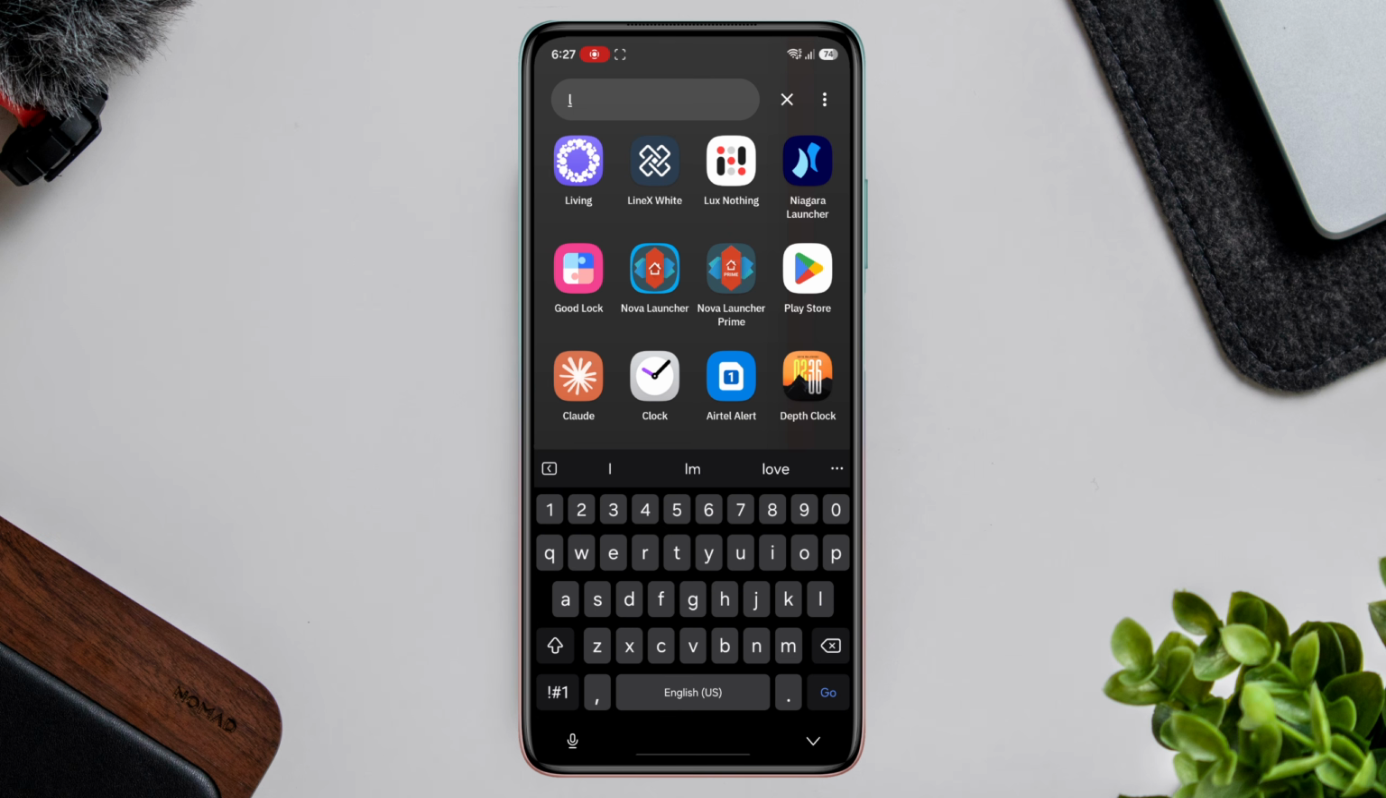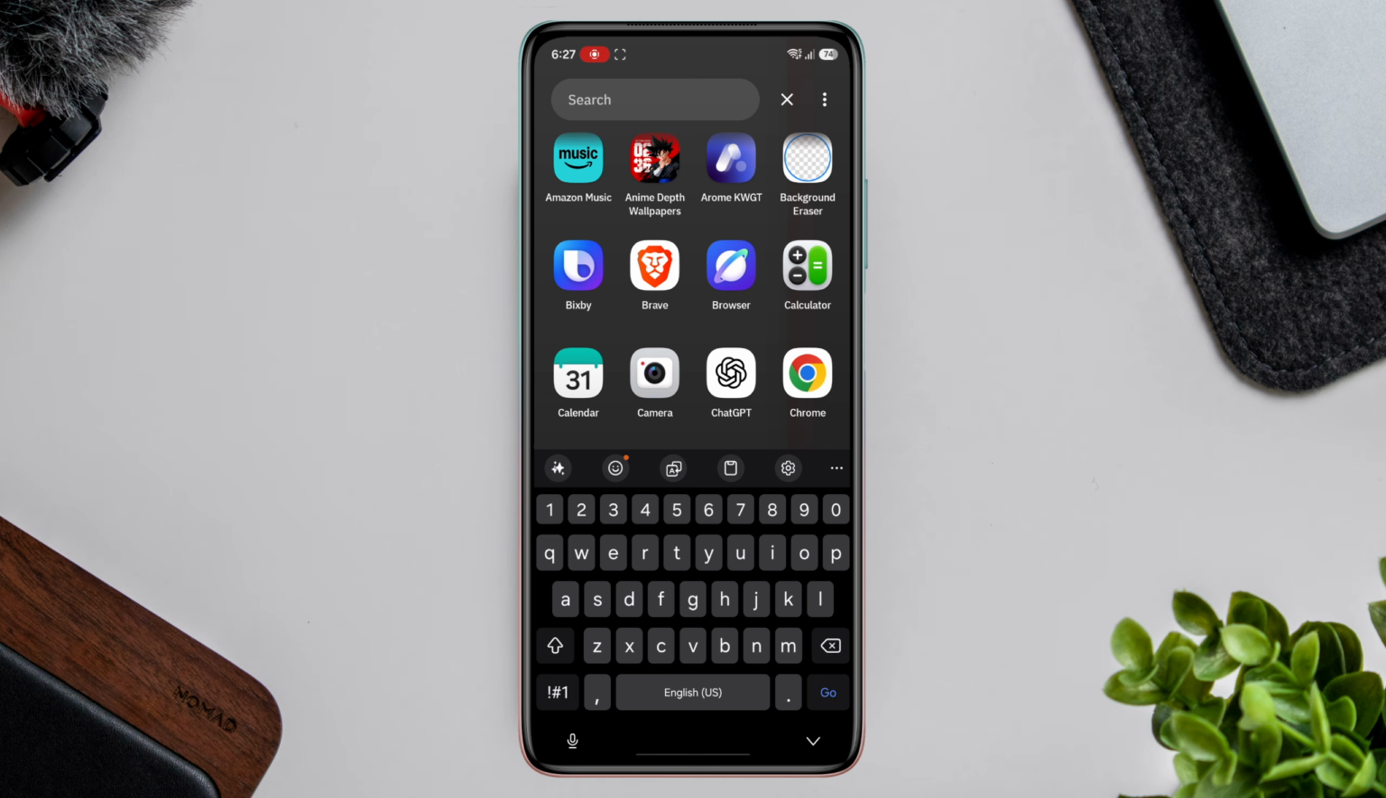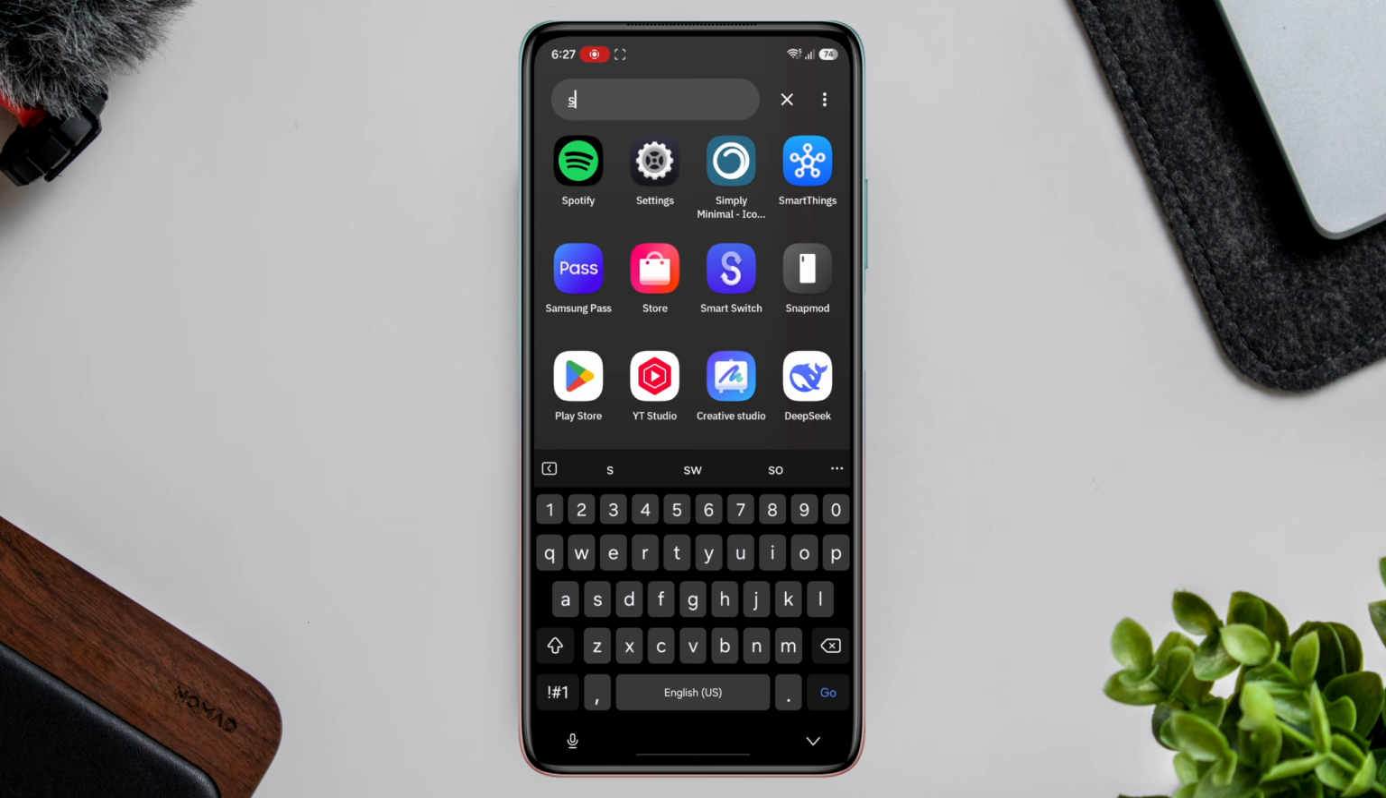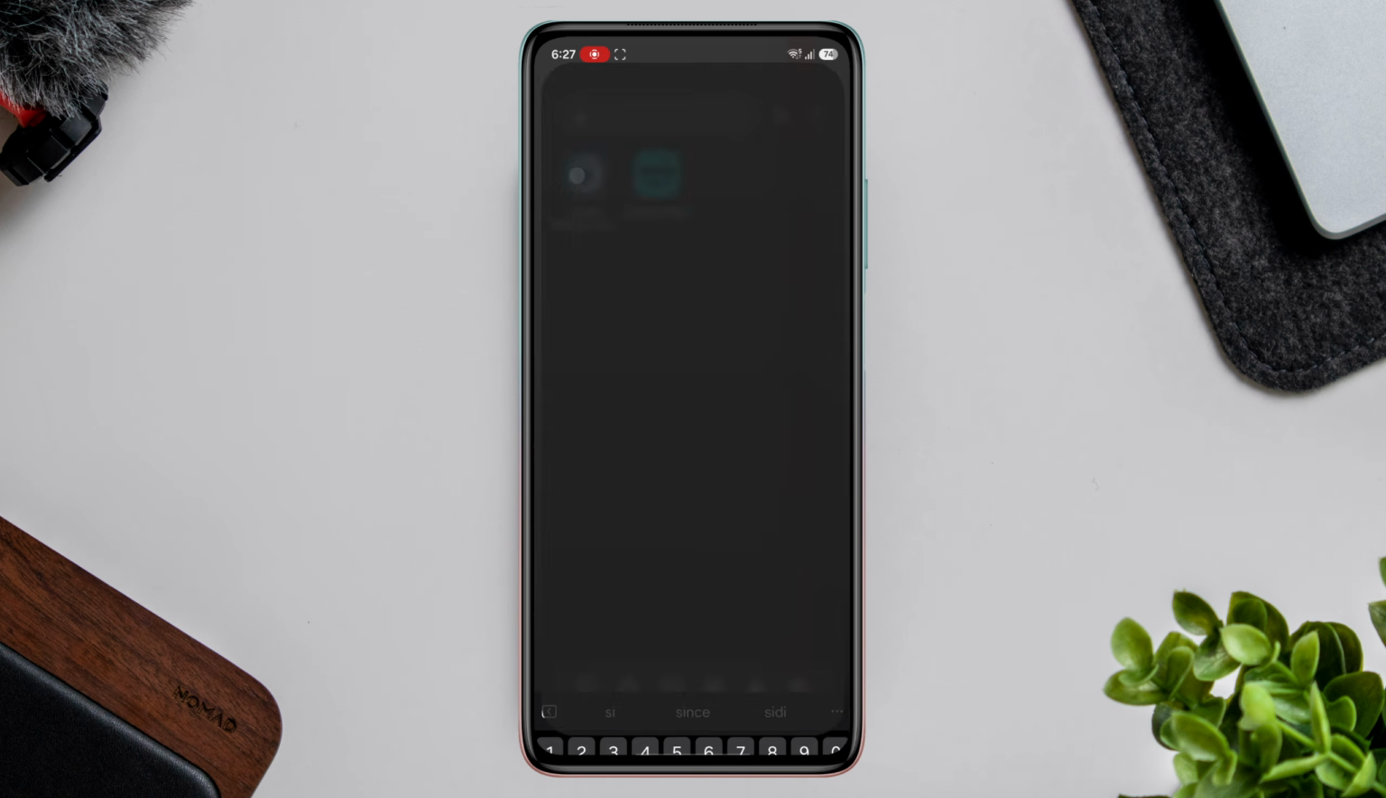Next, I'm making a few final adjustments to the home screen. I'm keeping the icons, spacing, and layout simple. I don't want to add things just because I can. Every element should have a purpose.